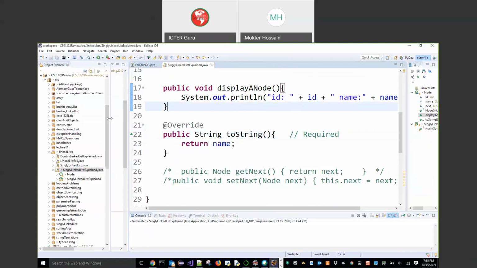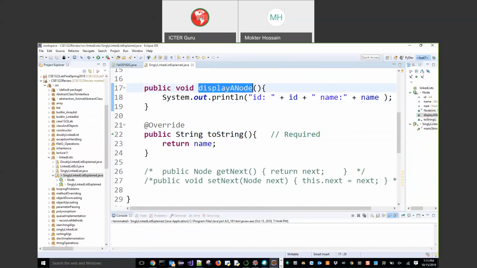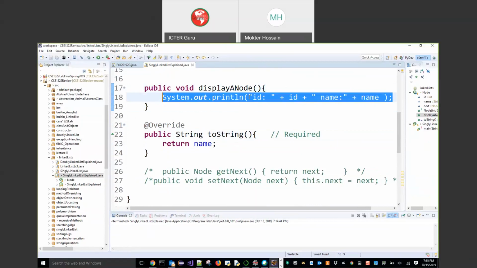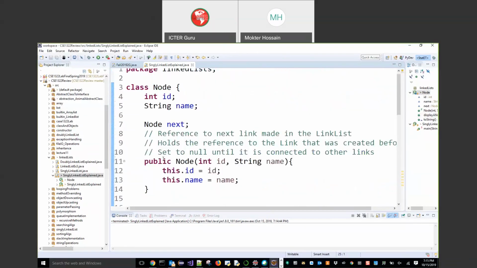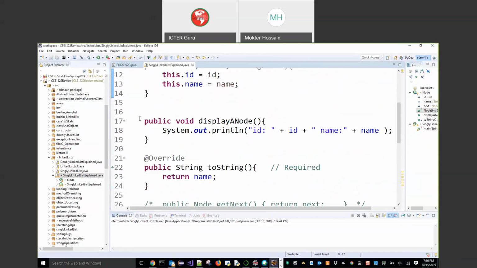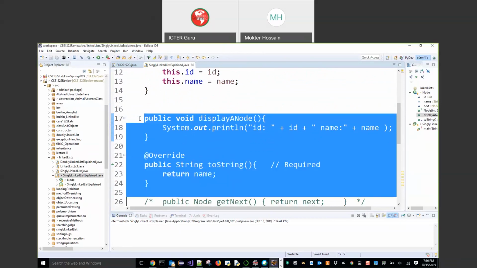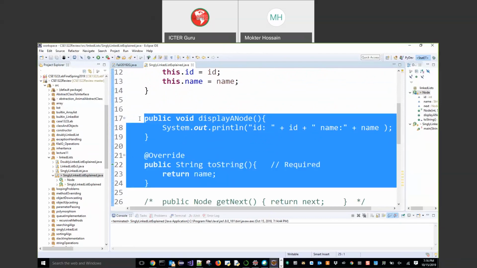For instance, let us create another method. For this method name, we will display a name or print a name. What we want to print, very simple, is the ID and name of the node. ID equal to ID and name equal to name. So this, in addition to our constructor in our node class, I want to just add these two methods.